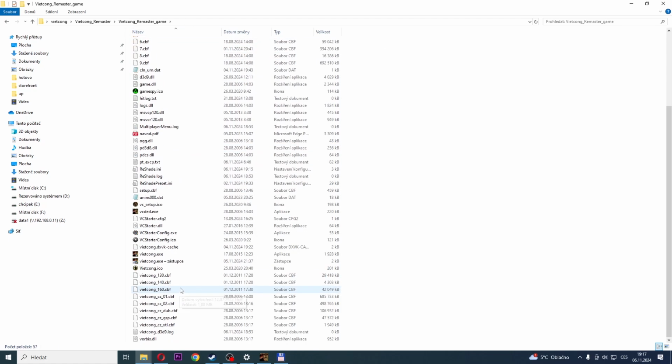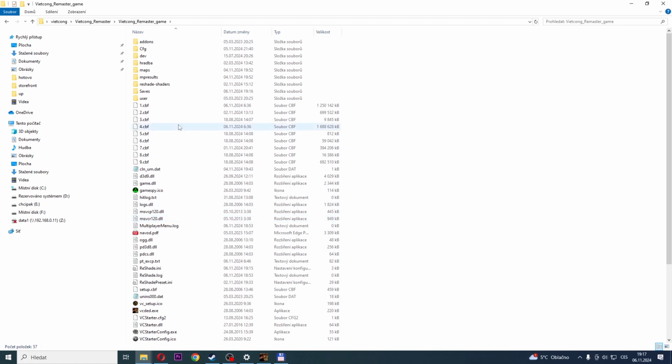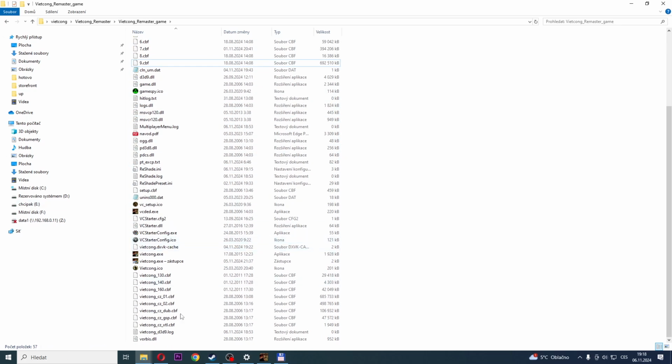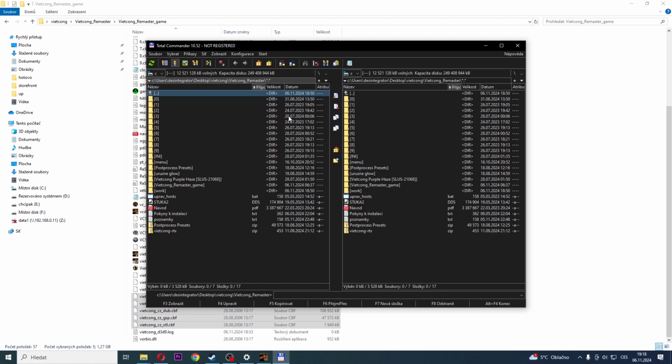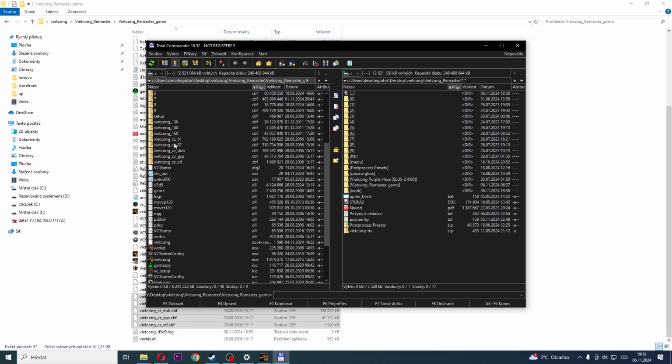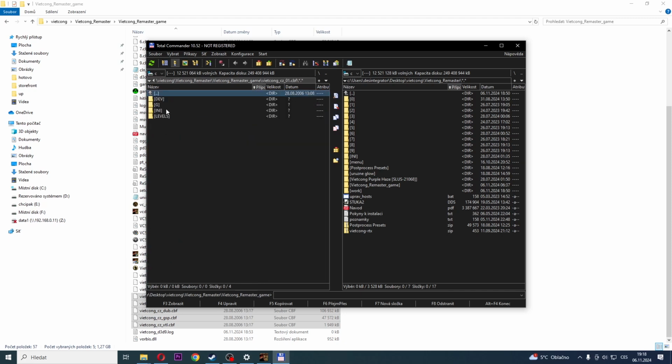Here is the root folder of the game. These are my modifications, which I have already made. Here are these files. These contain all the textures, sounds, missions, models. Now we are gonna look into them. Open the tool for extracting the game files and look into some archives.